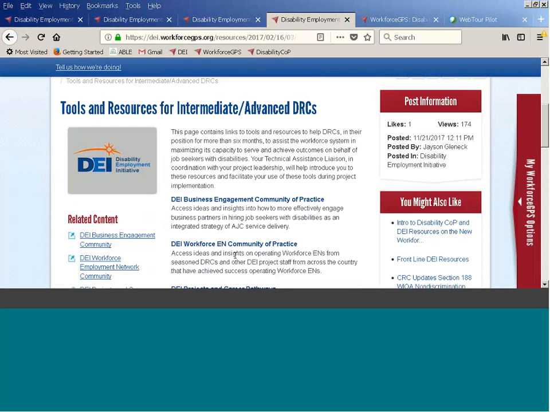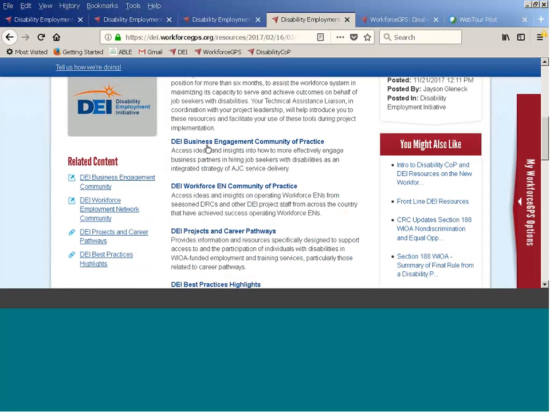And then on the intermediate side, it's really where you get to the juicy things. So you get to the DEI business engagement community of practice. What are the strategies out there that people are doing to help engage the business community and help increase access for job seekers to employment opportunities? The Workforce Employment Network community of practice. Again, what is happening across the country in terms of this.